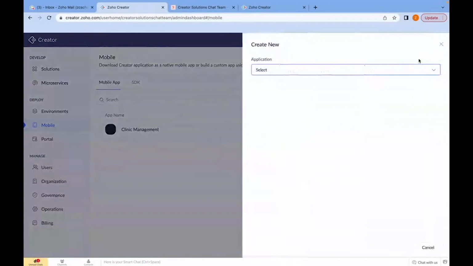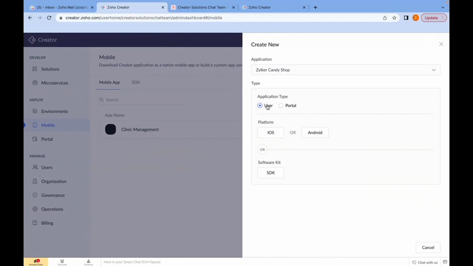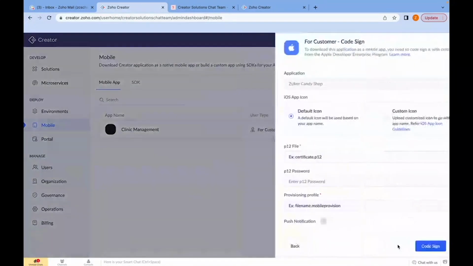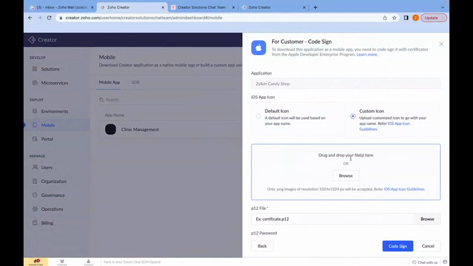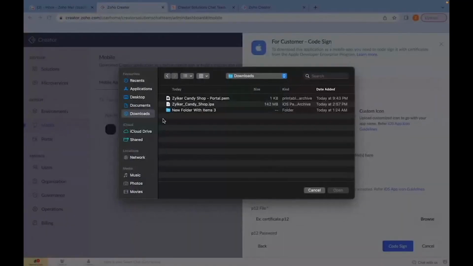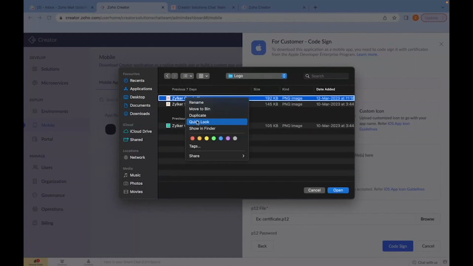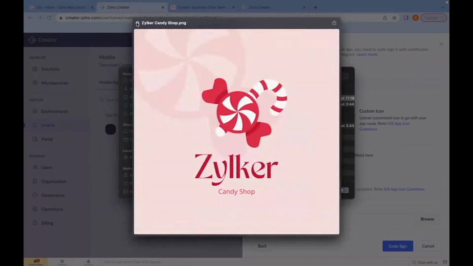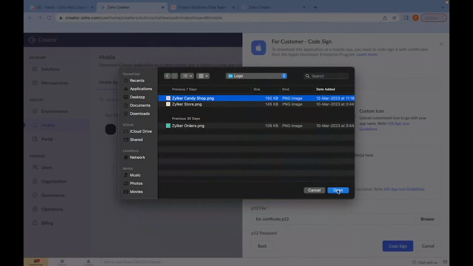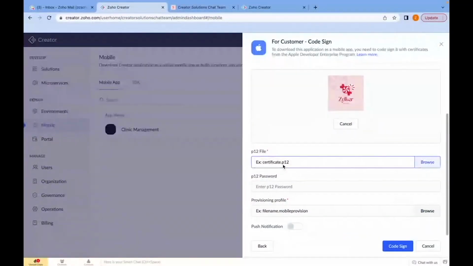Let's get into the application and create a new application for Zilker Candy Shop. Select user or portal. Here I'm going to choose portal and select iOS. Click next. Here I'm going to choose a custom icon. I have already configured a logo on the desktop, so I'm going to use it.